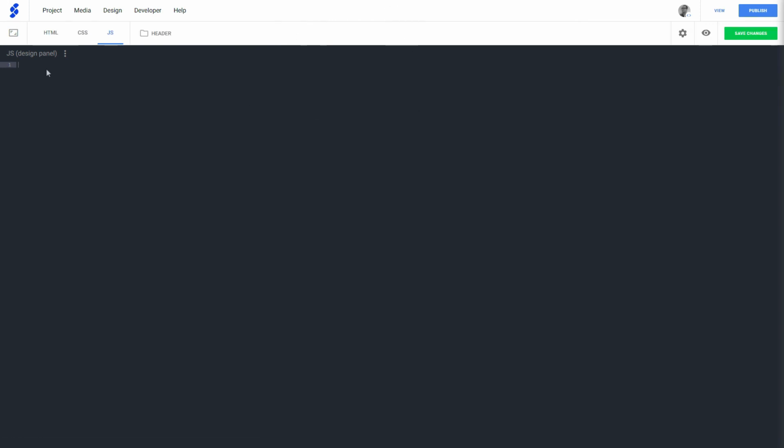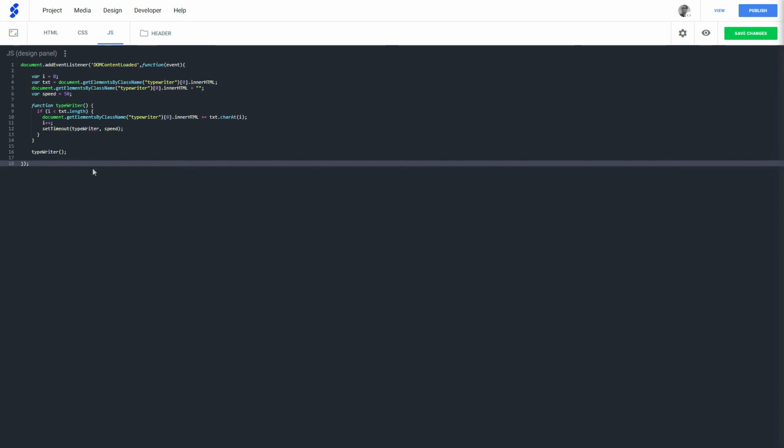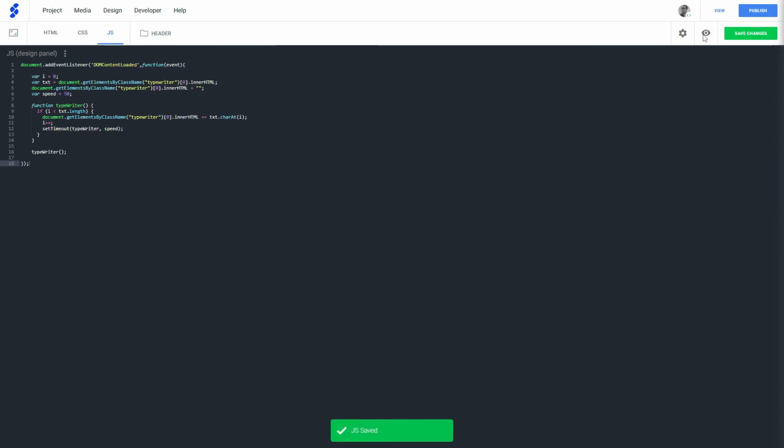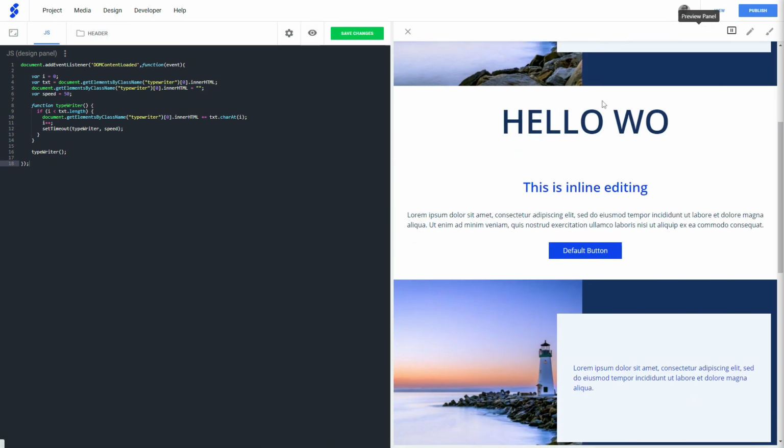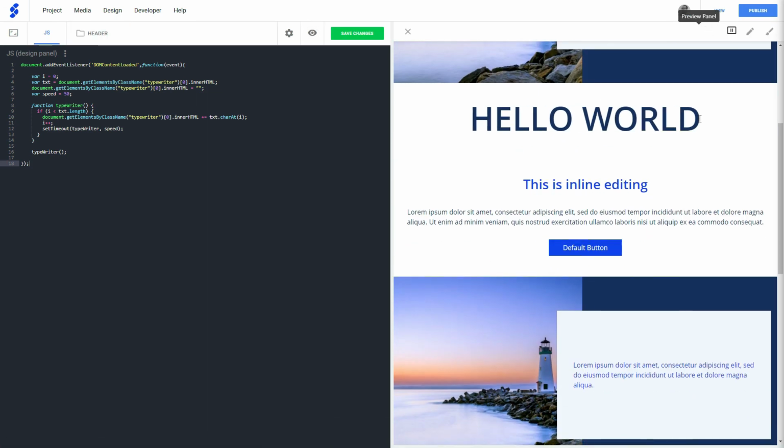But right now we are just going to use and add some own JavaScript to our component. And once again, we have prepared some code right here. When we click Save and preview our panel, you will see that the text is now being typed when it's being loaded. And this is how you use HTML, CSS and JavaScript inside Site Manager to create components.